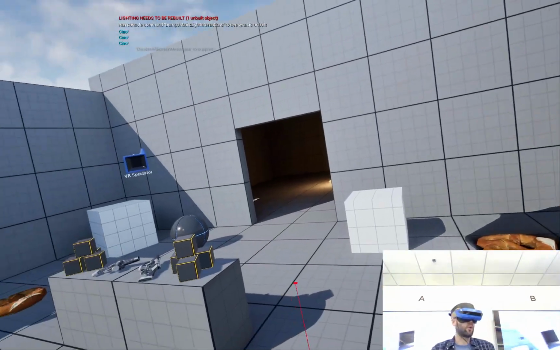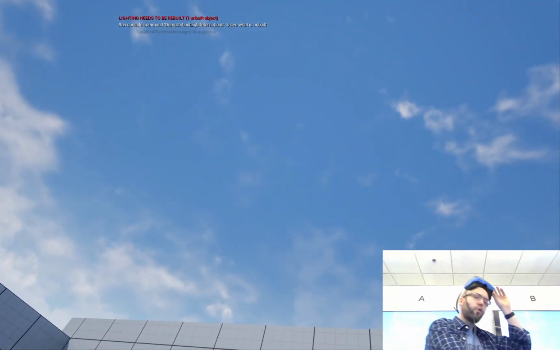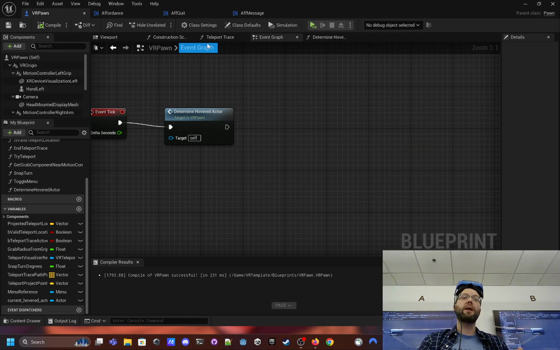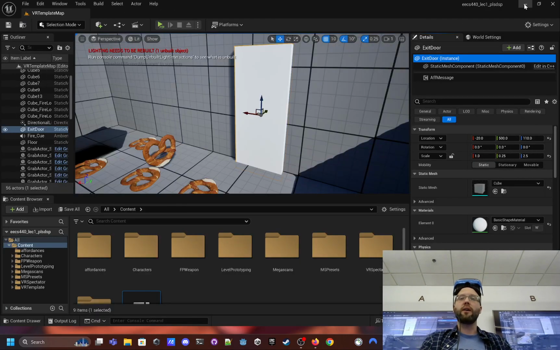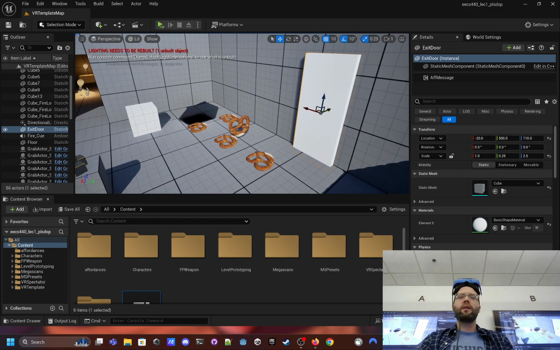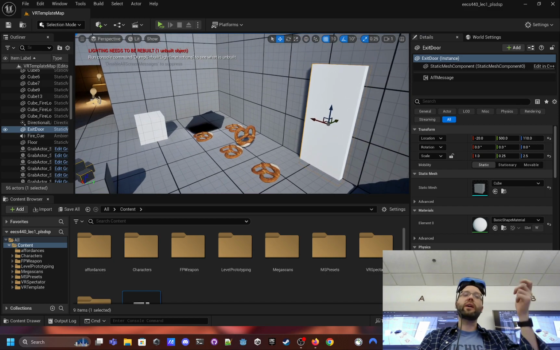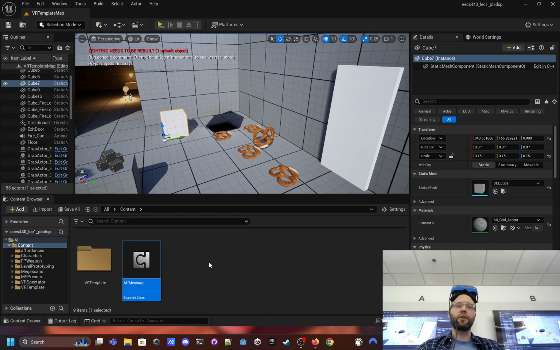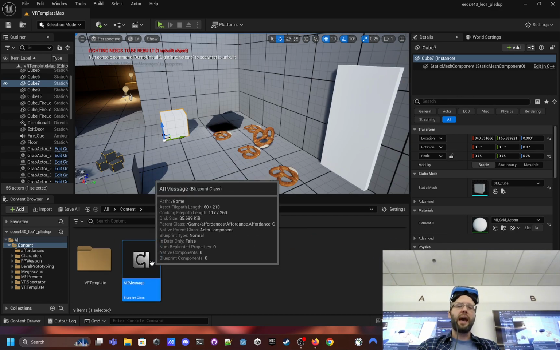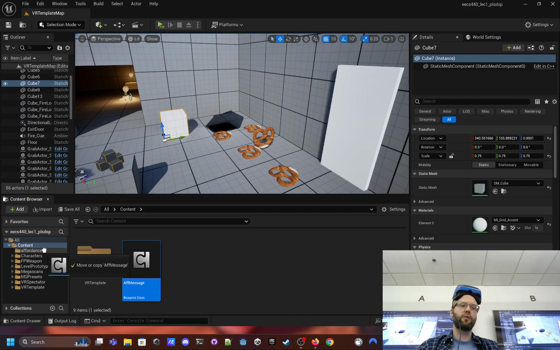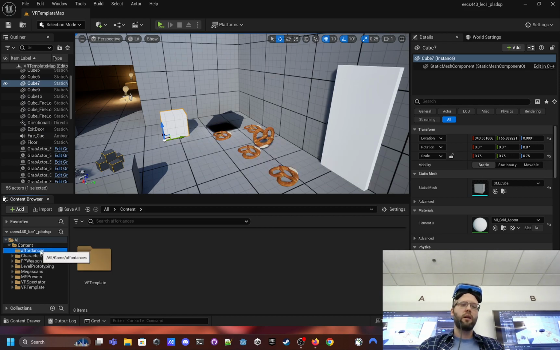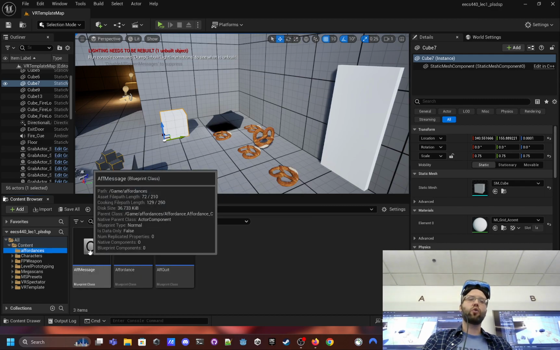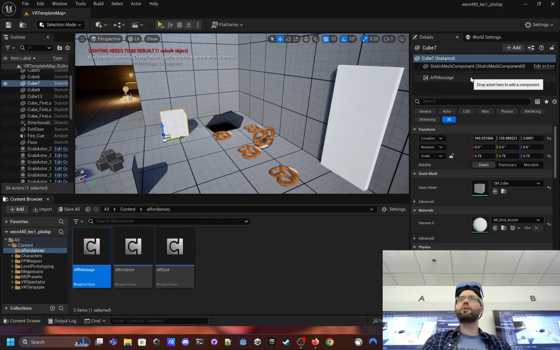Yeah. Okay. Now, one really cool thing about components is that we can take these affordances and put them on anything we want, okay? So imagine that we want the door to say ciao when we interact with it, but this cube over here, we want it to say something different. Let's go grab the AF message affordance. Actually, I'm going to move it to a different folder here. Okay, there we go. What if we want a different message on the cube? Well, I can just grab AF message and pull it right over.